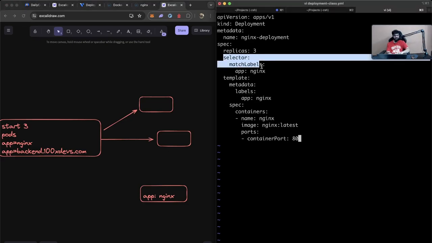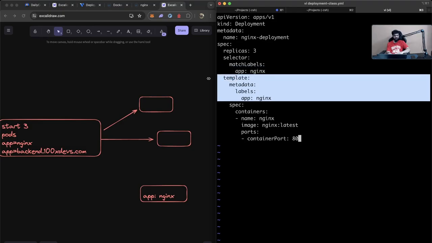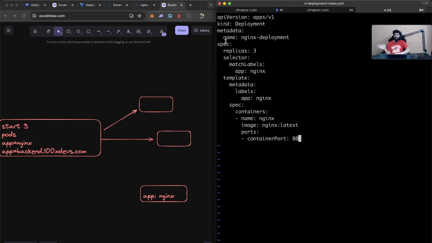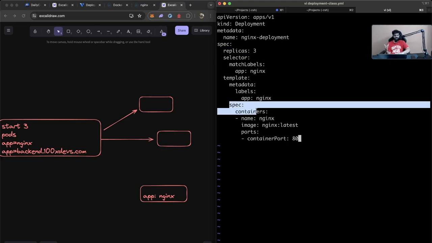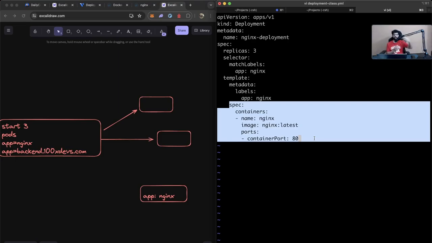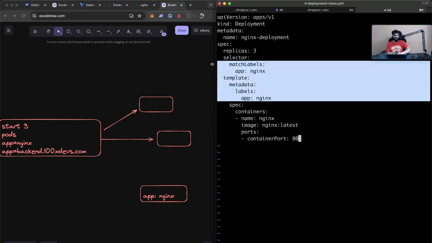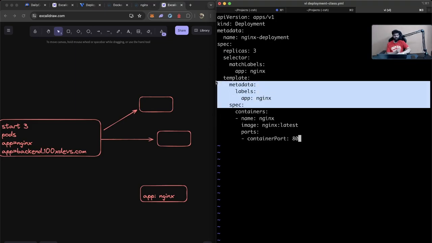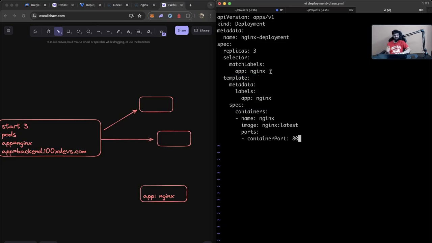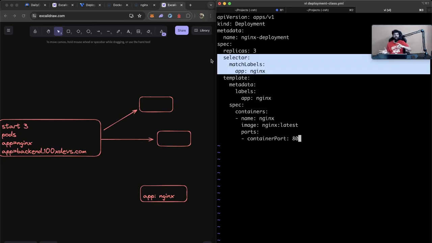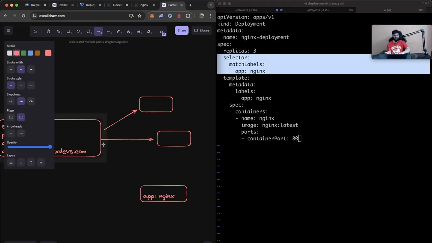That is where this part and this part comes into the picture. Everything else is fairly simple. You're starting a deployment, you are giving it a name, you are starting 3 replicas of it or 3 copies of it. And this is the spec of your pod. This is how your pod should eventually look like. These are the containers it should be running. This part is number 1, telling what labels to attach to the pods. And this one is telling how to find the pods that you are supposed to manage.